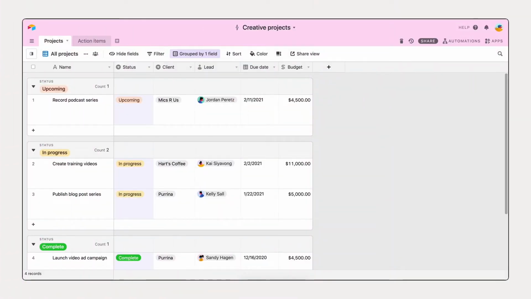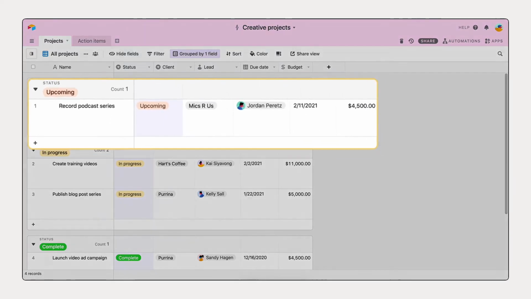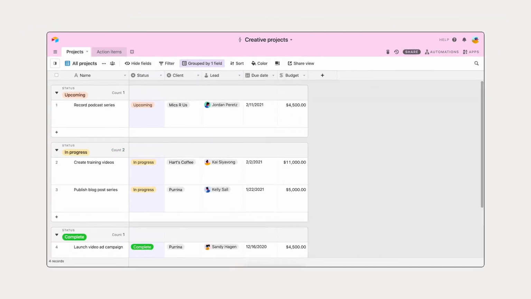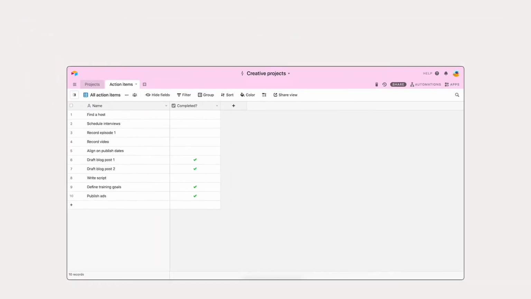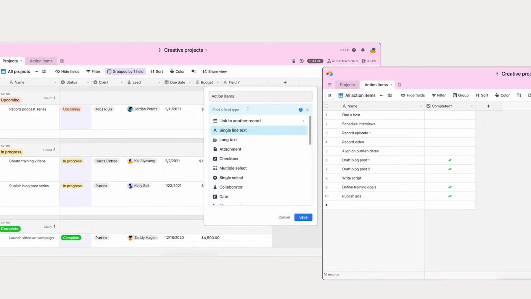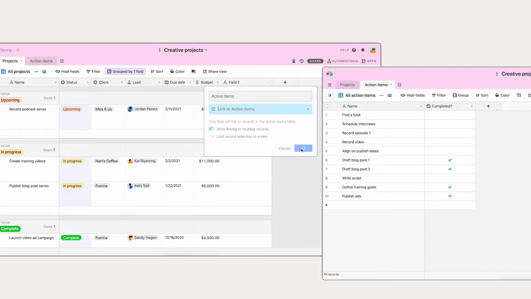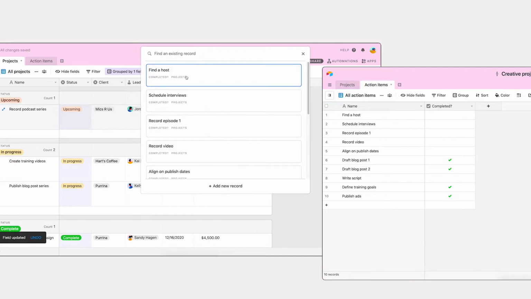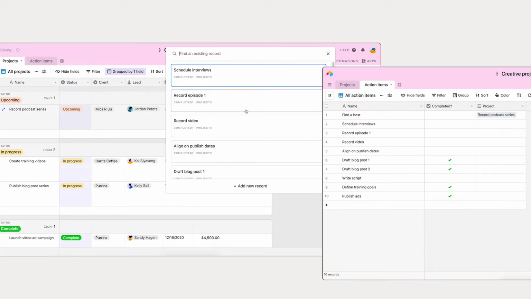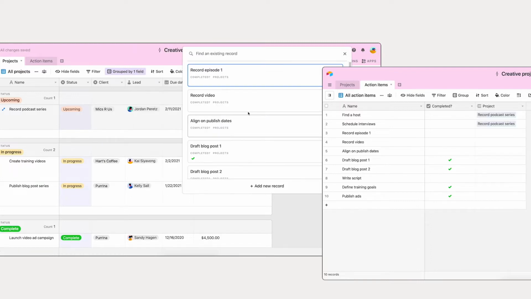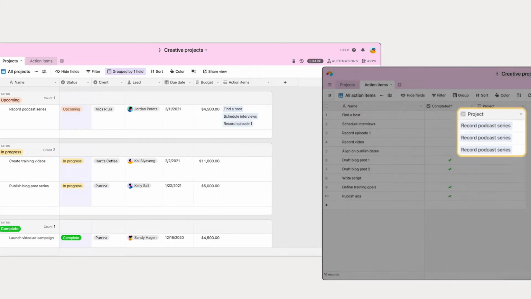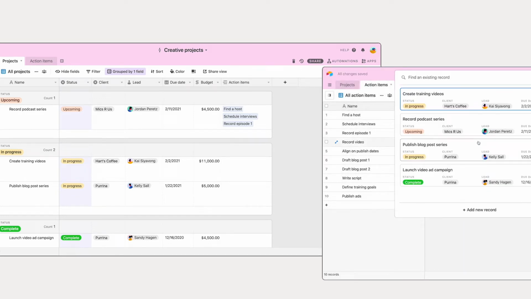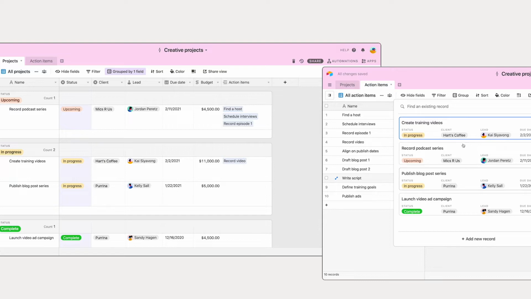Now that you have your relationships defined, let's go ahead and link two existing tables together, associating a project to its action items. To do so, you can create a linked record field in your project table. Once created, you can access all of your action items in this field, and you can associate the right action item to any project. When you create a new link, you'll also see the relationship mirrored in the other table. This allows you to add the links from either table. Now you can link action items to projects as well.